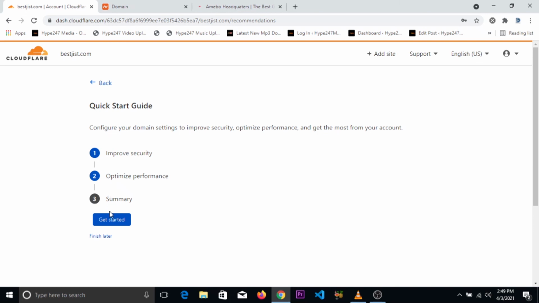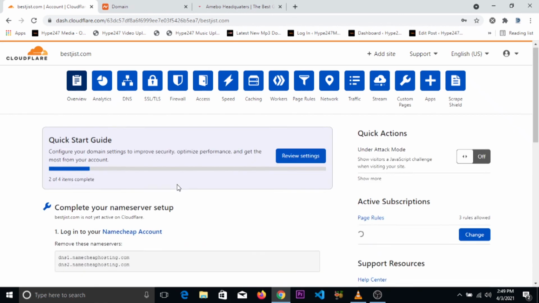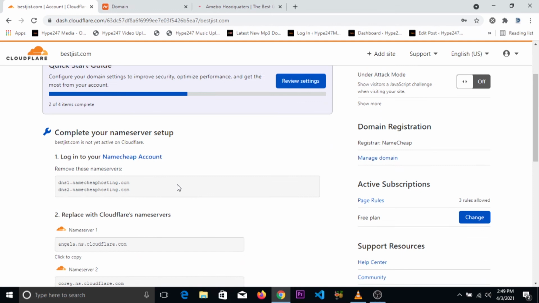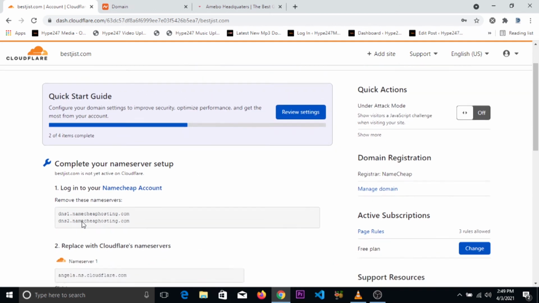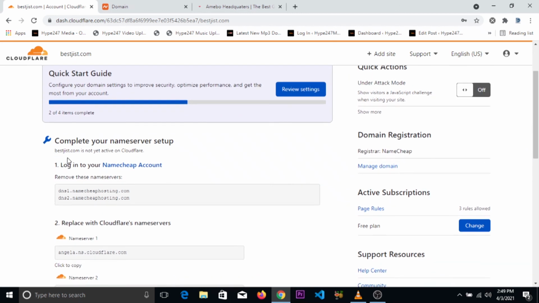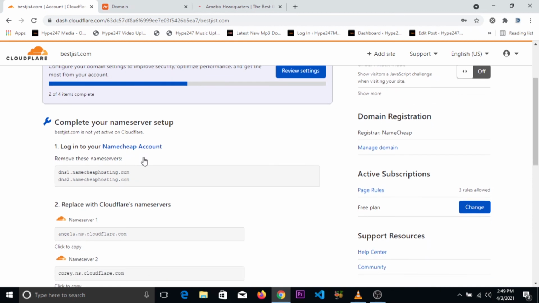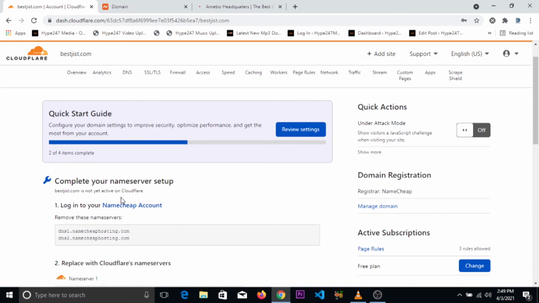We can now click on Get Started or Finish Later. Let's just click on Finish Later. Okay. As you can see, it will take a couple of hours for it to propagate properly. So it's showing bestgist.com is not yet active on Cloudflare. So you just have to wait for some time. Then you receive a message telling you that your site is linked to Cloudflare.